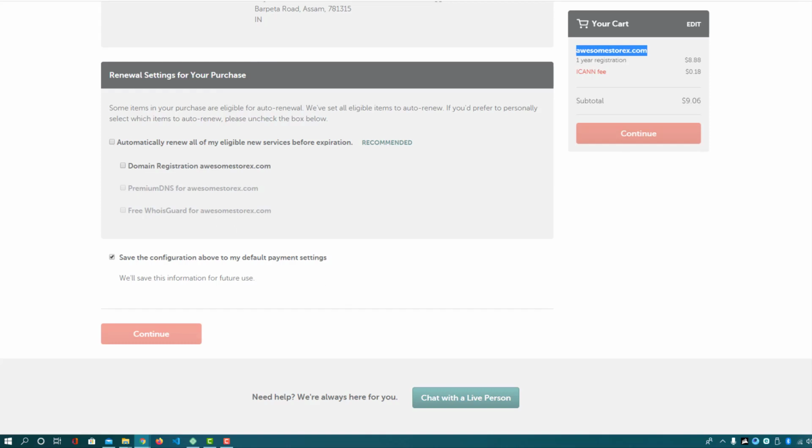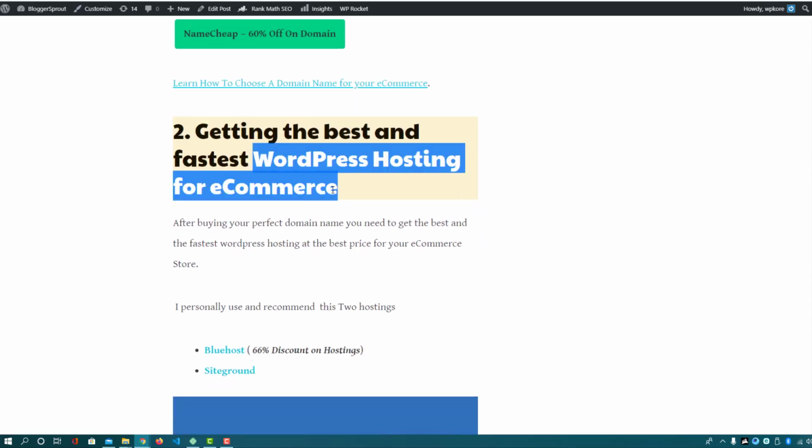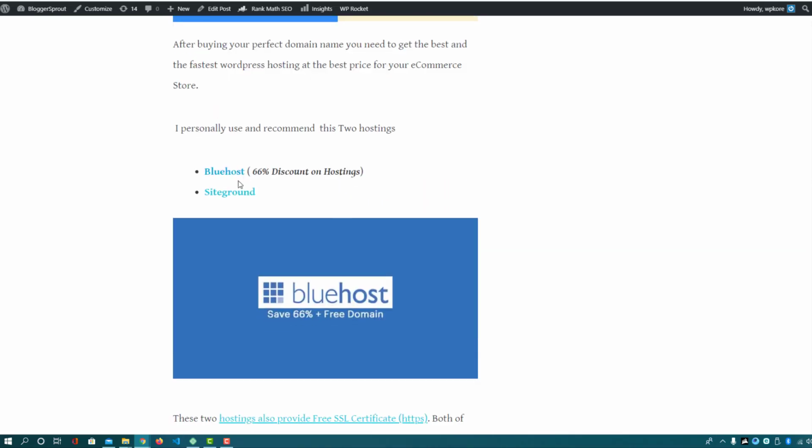Okay, so the next step is getting the best and the fastest WordPress hosting for e-commerce. I personally recommend you go with these two hosting providers, Bluehost and SiteGround. I'm recommending these because I personally use these two hosting providers, I have been using them for several years, and I have never got any complaint. Not just that, because I am recommending it.